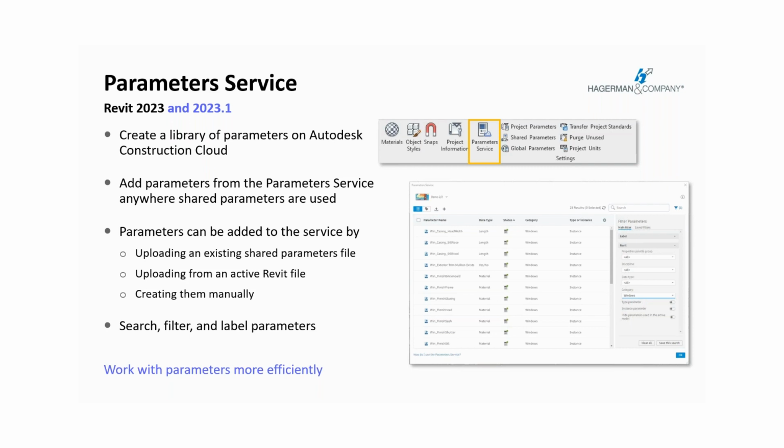Similarly to the local workflow, parameters can be created by selecting the new parameter button, where you're required to fill in the name, discipline, value type, and properties palette group. And you'll have to select at least one default category for the parameter and specify whether it should be a type or an instance parameter. You can also leverage your existing shared parameters file.